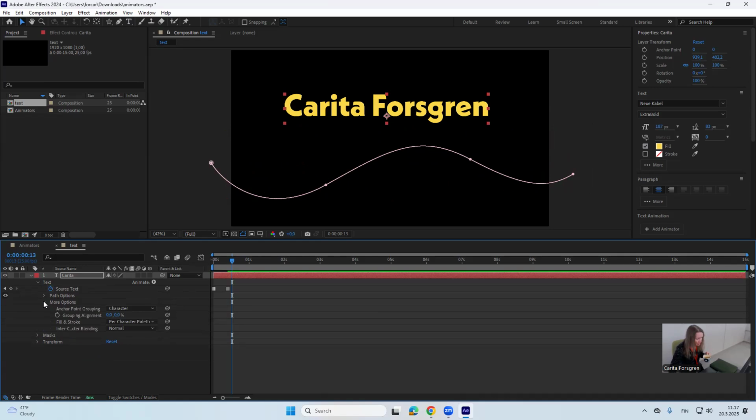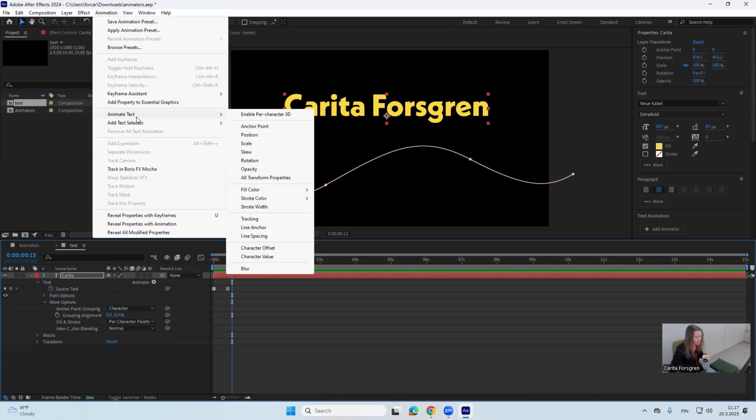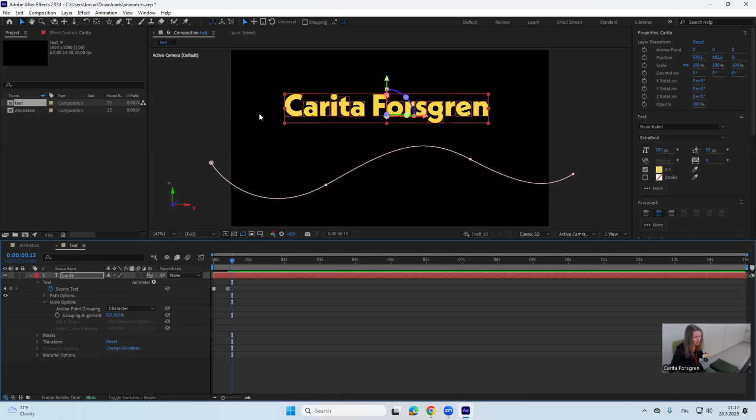So let's see, what other options do we have? We have anchor point grouping. And here is where it becomes interesting. But first I need to make a short stop at animation and go to animate text. As you can see, there are lots of animators for text also, but first I need to enable per character 3D. So I'm in the animation menu, animate text, enable per character 3D, and I click it on. And now you can see that something has visibly changed.